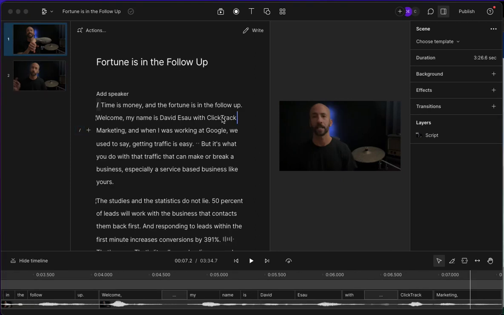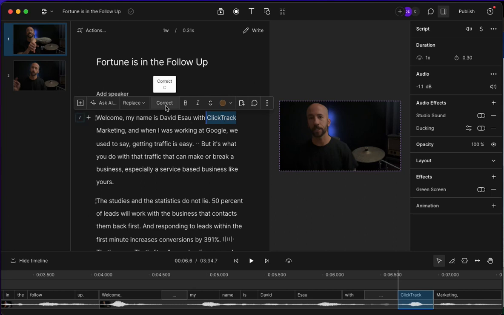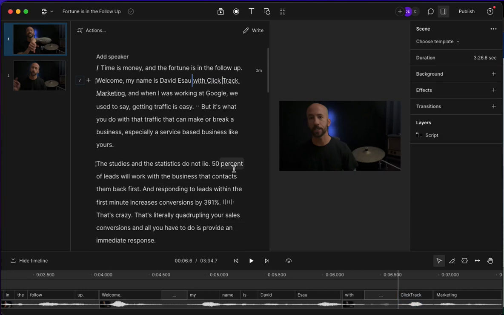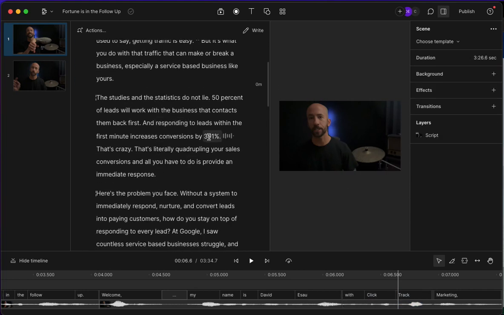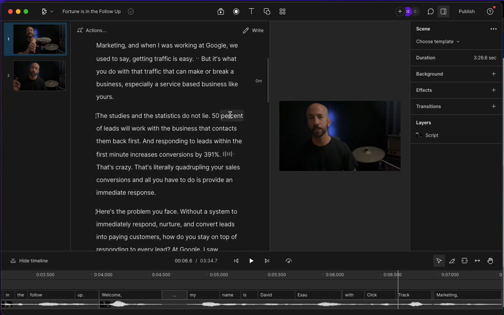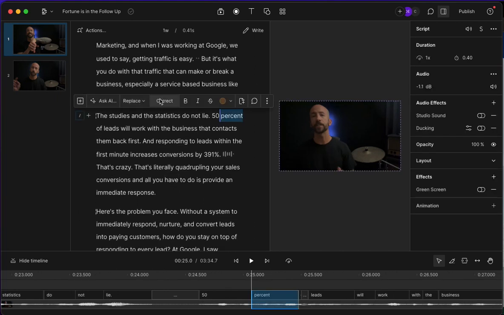All right, so I want to show you how to separate a word, because click track is 2 words in my company. So you just double click it, go to correct, and you can space that out. You can also see that I've changed some of the numbers. So 391% is correct. 50%, I want to just replace that.